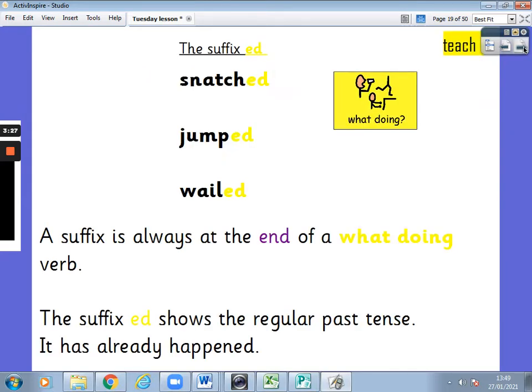A suffix is always at the end of a word doing verb. It shows us the past tense. It has already happened. Snatched, jumped, wailed.